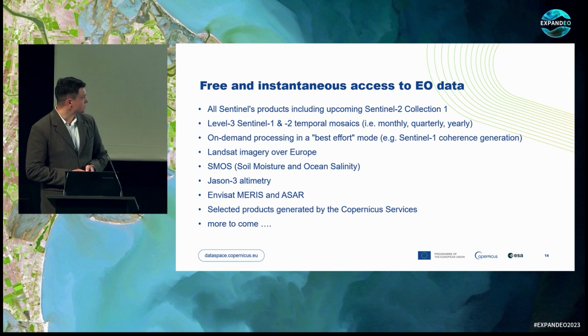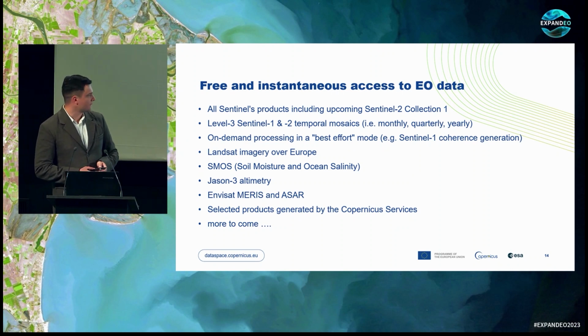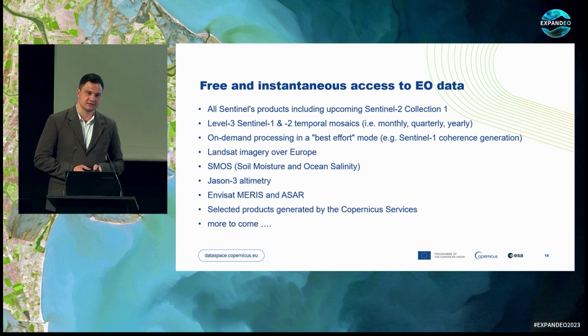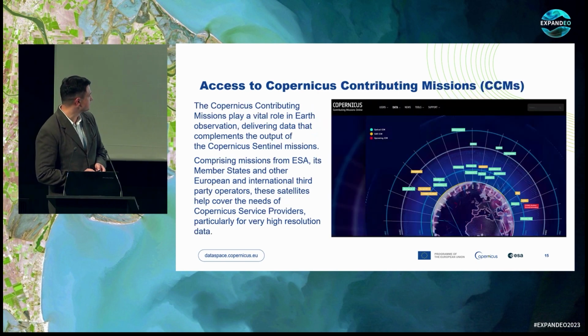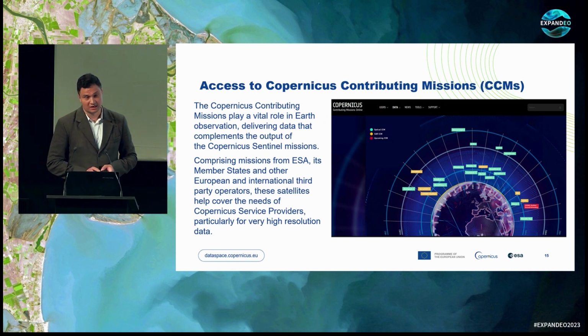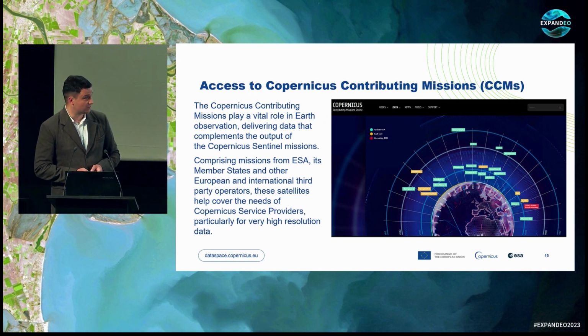We have the Soil Moisture and Ocean Salinity mission. We have Jason-3 altimetry. We have archival data of Envisat MERIS and ASAR. And we have selected products from the Copernicus services. Why selected, you may ask? Because basically we also do not want to replicate what is already there. Our approach is rather to federate than duplicate the archives of data. And more products will appear soon, along the execution of the project.